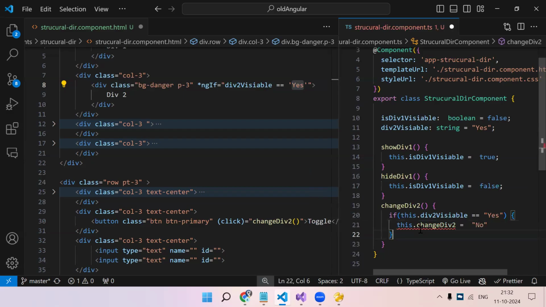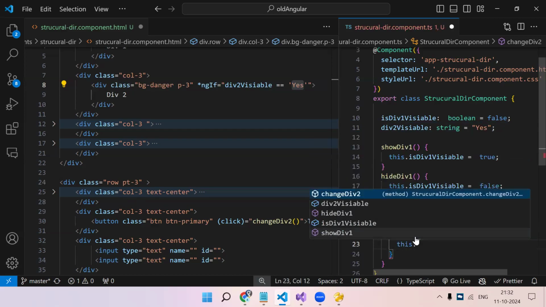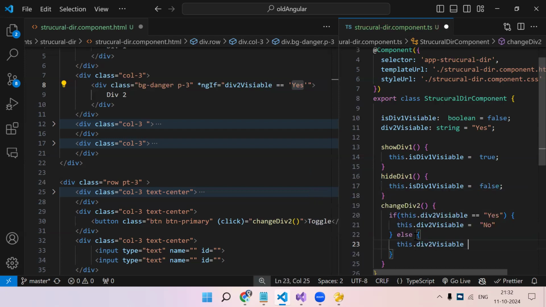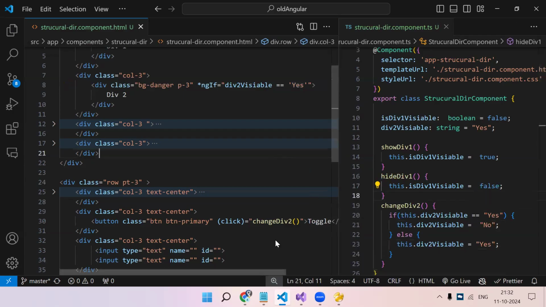No. What is the error? Okay, div to visible. And in else, what do we need to do? Yes. Again, we need to set it back to yes. Got it? Okay. Let's save and check.